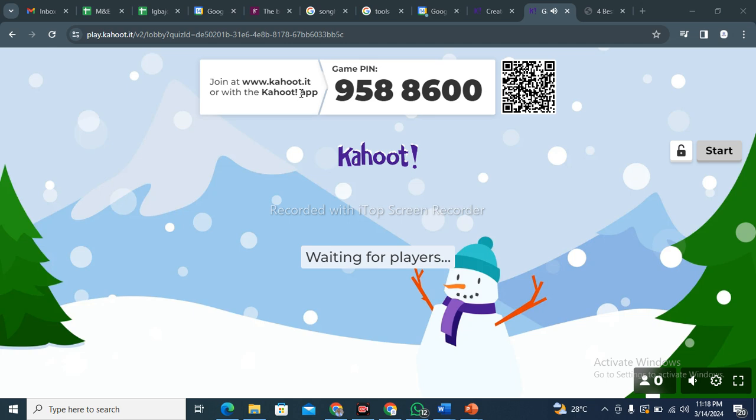Once you have a game pin generated after creating a Kahoot, you have to share the pin with other people who want to join the Kahoot game with you. And how does this work? It's pretty easy. Just get them to use their smartphones to go to their browsers, and from the browsers they can just type in www.kahoot.it. I'm going to do that with my smartphone right away whilst this is up.